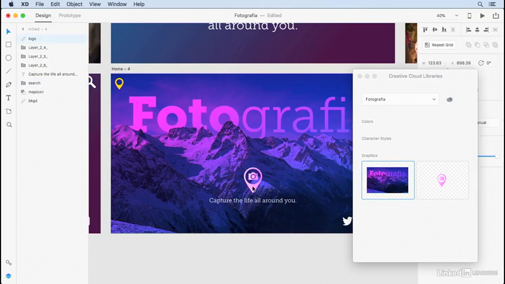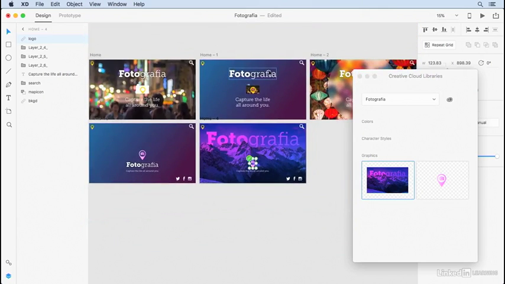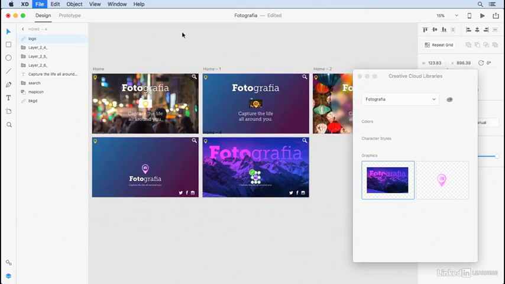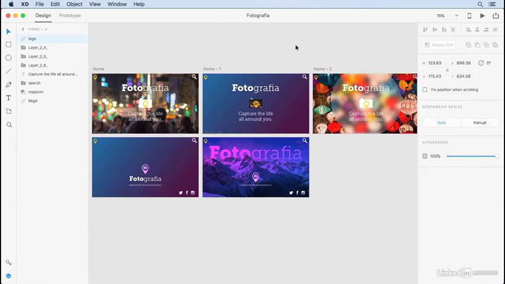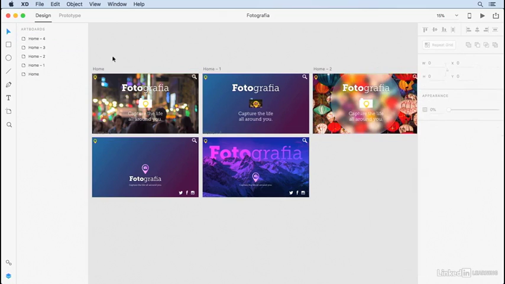I'll just remove that type. And now we have another design. Okay. So far, so good. I'm just going to save this file, but I'm going to go beyond Creative Cloud libraries because I'm going to open up Photoshop.